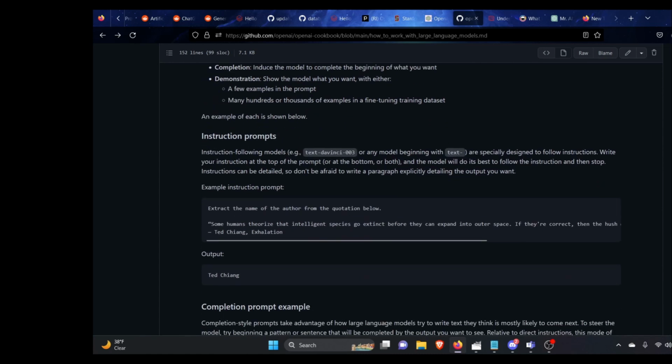So we're going to start with the instruction prompt, right? Instruction prompts, or instruction following models like Text DaVinci 3 or any model beginning with text, are specifically designed to follow instructions, okay? So you write your instruction at either the top of the prompt or the bottom. You can put them in the middle. Do what works for you. And the model will do its best to follow the instructions and then stop. Instructions can be detailed, so don't be afraid to write a paragraph explicitly detailing the output you want.